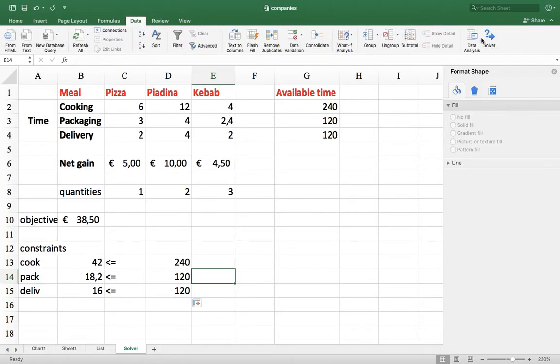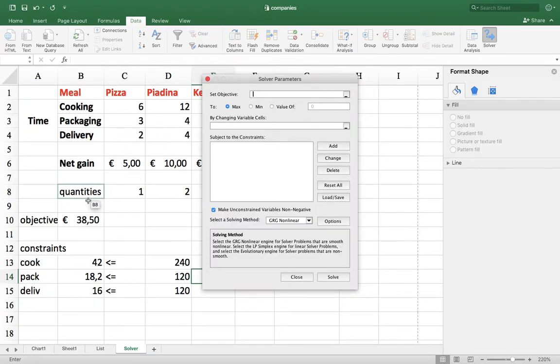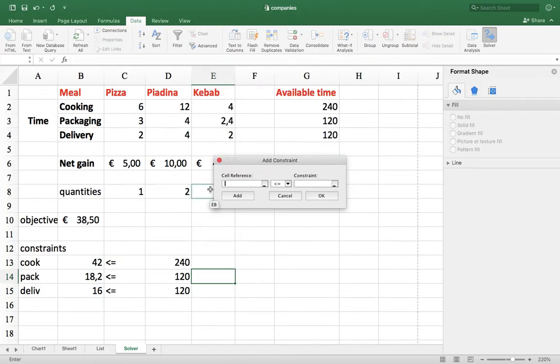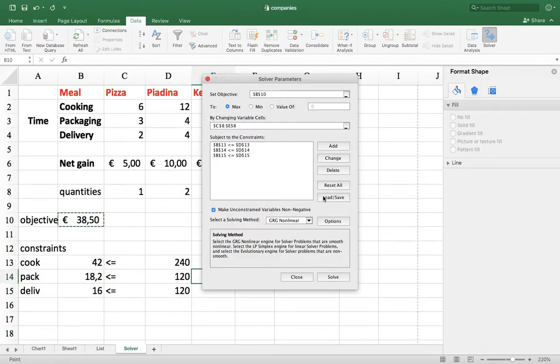Data, solver, objective function. This one, maximize, changing the variables 1, 2, 3. Constraints, add. This one, smaller or equal than this one, add. This one, smaller or equal than this one. Some of you I notice just select all the 3 together, smaller or equal than all the 3 together. Well, if it works, it's fine for me. If it doesn't, it's not fine. Okay, and this is fine.